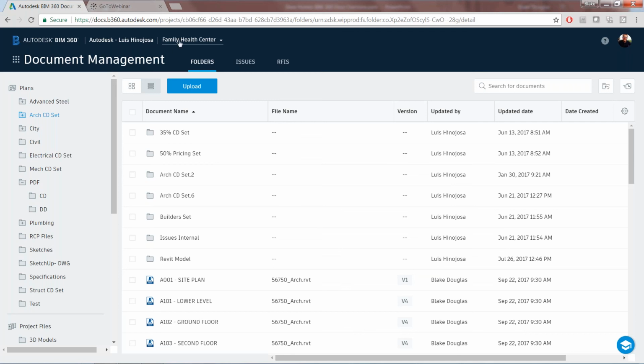Submittals are not in the document management piece today. We are working on adding submittals in. We have our big Autodesk University event that occurs every year in November. Stay tuned for some big announcements around submittals as well as the rest of the BIM 360 platform at AU, and those will certainly be announced online as well if you are not attending AU.